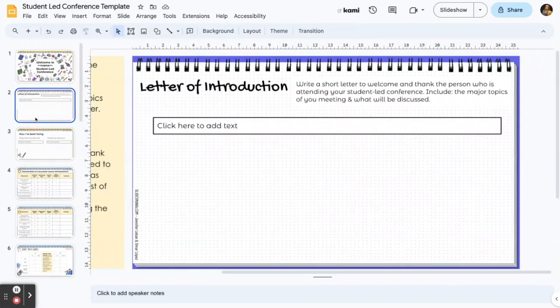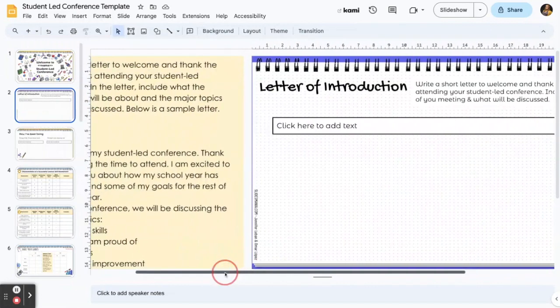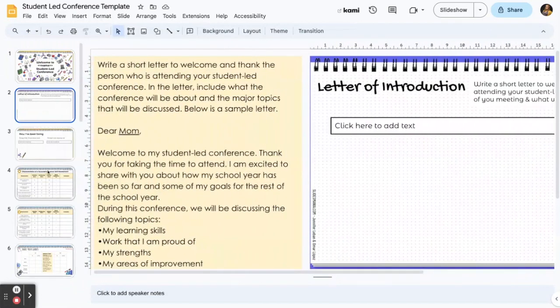First, you're going to start by writing a letter of introduction, a short welcome letter to the people or the person who's going to attend your conference. You'll include major topics of your meeting and what will be discussed. An example letter is over here on the left for you.